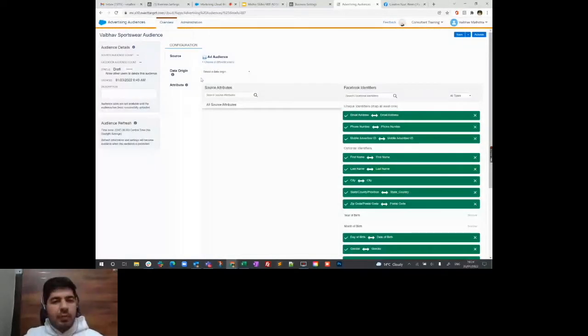Data origin: Facebook needs to know from where the data is coming. So in Marketing Cloud, I'll make the declaration that it has been provided by users themselves. They have opted in to receive my emails. That is, I'm able to target them. So in order to avoid any confusion later, I'll need to make the declaration here.